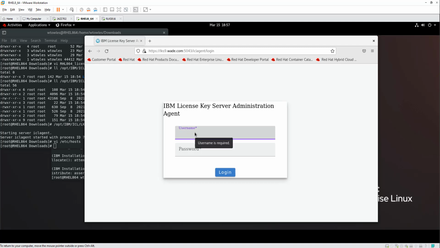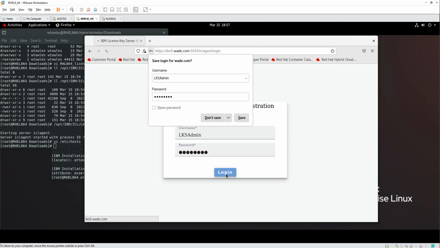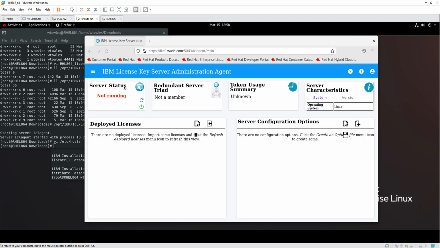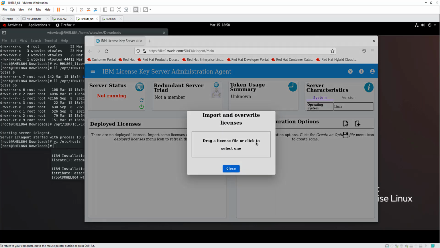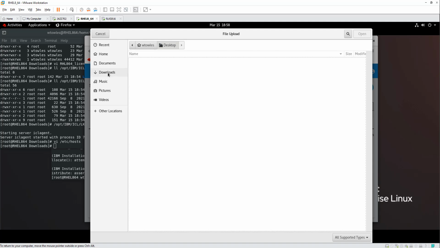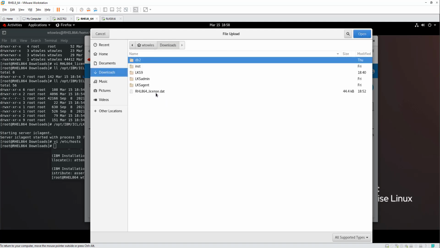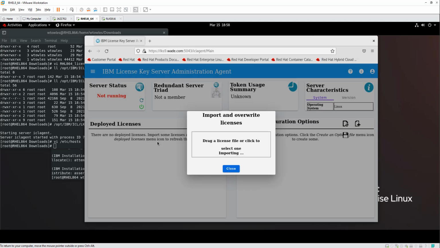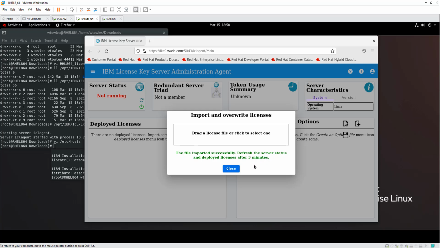Our user ID is LKSadmin, as is our password. Now note that the server is not running, but before we can start the server, we need to import and overwrite the license key. There is no license currently, so we're going to go back to our desktop into our download file and identify the license key file that we created and modified, and it has imported successfully.